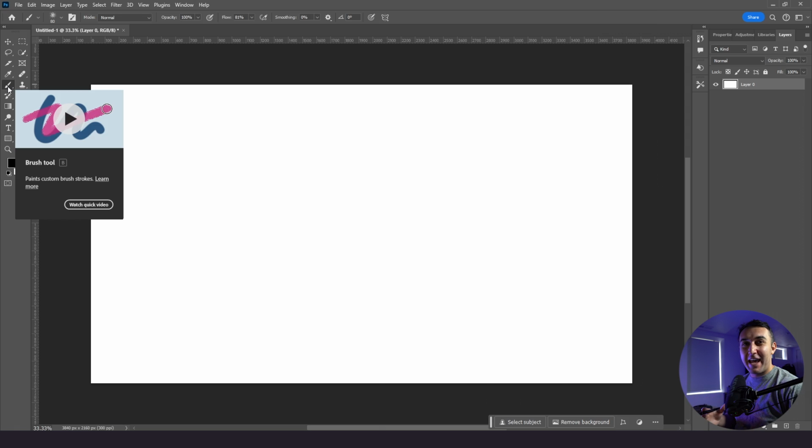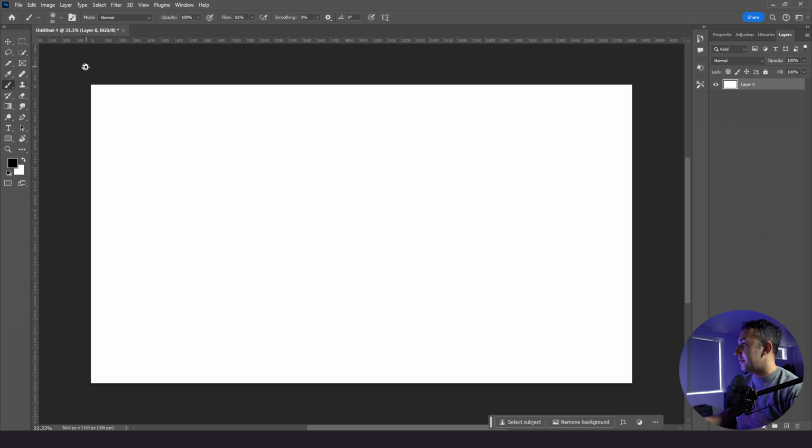So let's get started by creating the background. All right, so the first thing we're going to do is create our abstract sketchpad looking background, and we're going to do that in Photoshop. I'm in Photoshop right now, and I have my paintbrush tool selected. I'm going to create a new layer.